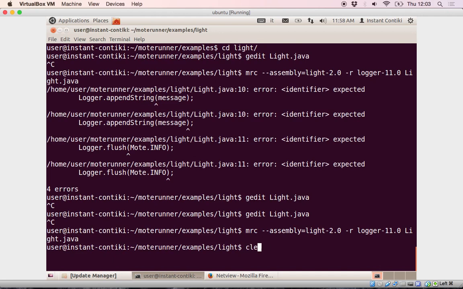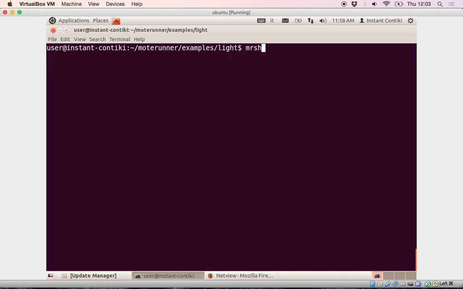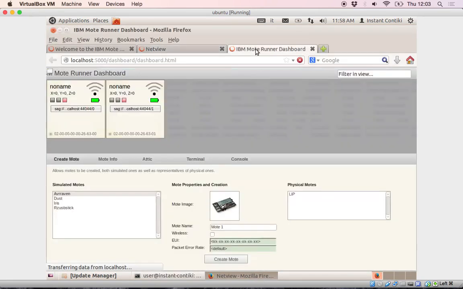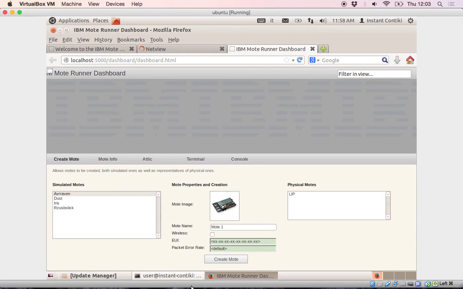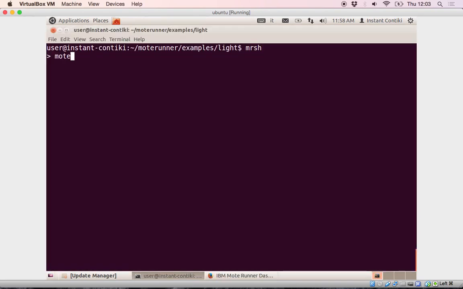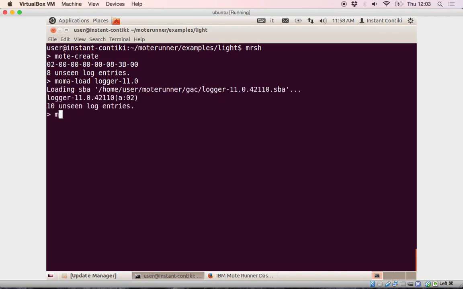Okay, compilation successful. Now again, let me open the MoteRunner shell. It was cleared. We'll create one mote. Then I have to load the logger assembly. So moma load logger assembly, which is the one that will be used by my application to print statements. And then I will load the light-2.0 assembly.